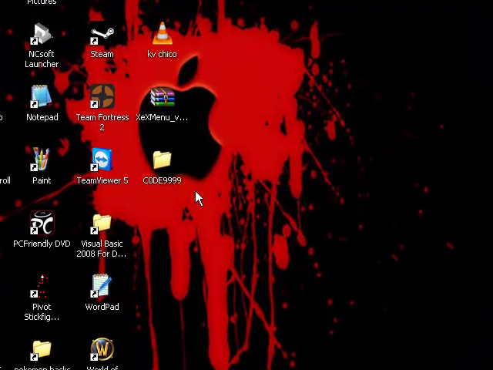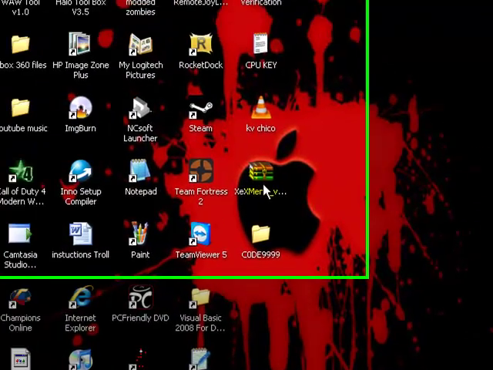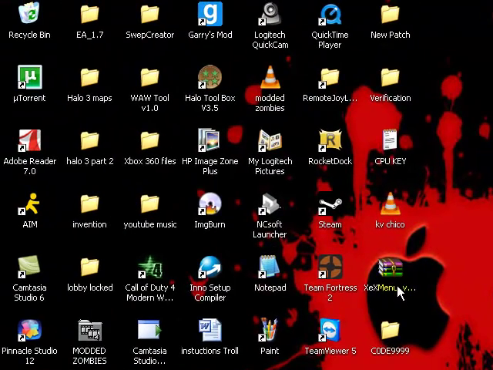In this video tutorial, I'm going to show you guys how to put XEX menu on your hard drive. Remember, you can only do this for a JTAG. This is a very simple tutorial, so it shouldn't be hard. Alright, so let's get started.